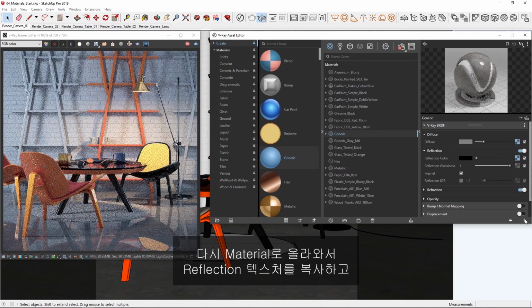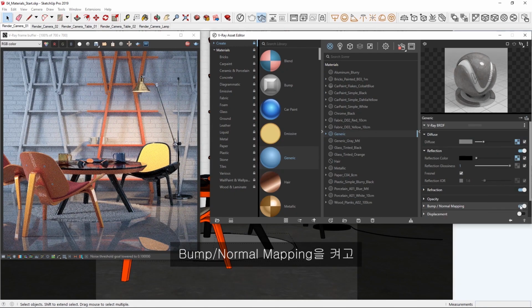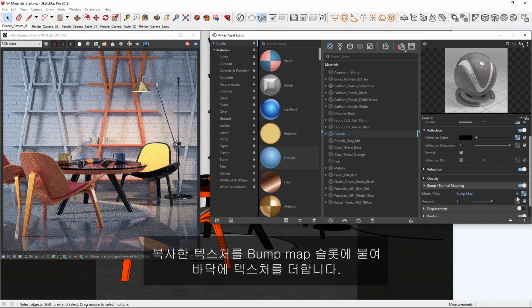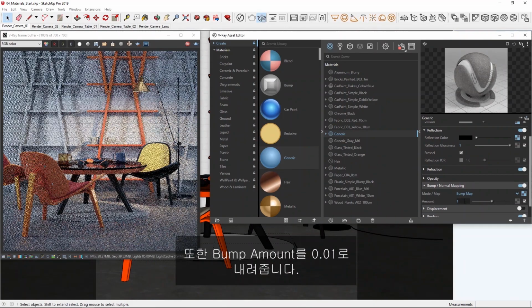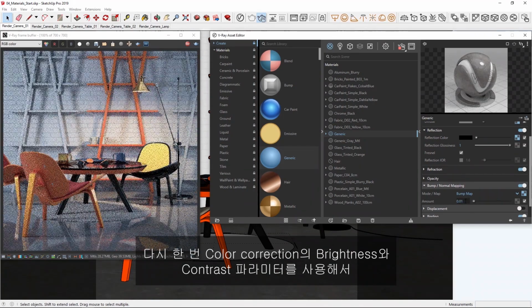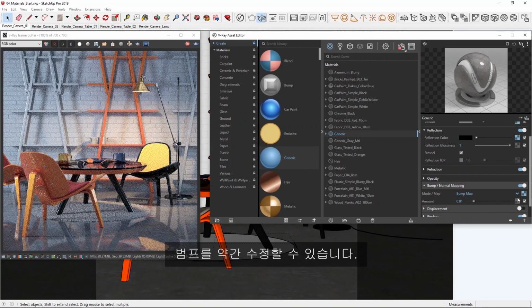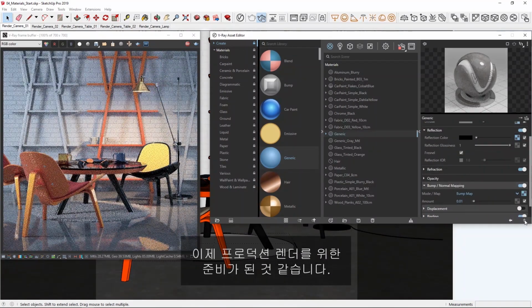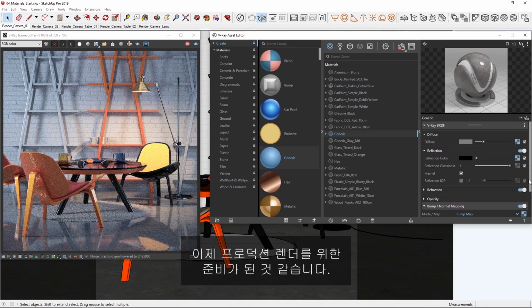Back up in the material, let's now copy the reflection texture, then turn on the bump and normal mapping, and paste the texture as a copy into the bump map slot to give our floor a bit more texture. Let's also bring down the bump amount to 0.01. Once again, we can tweak the bump a bit as well using the color correction's brightness and contrast parameters. I'm going to bring up the contrast a little bit. Alright, I think we're now ready to do a production render.